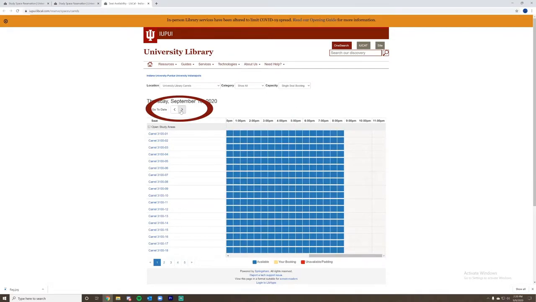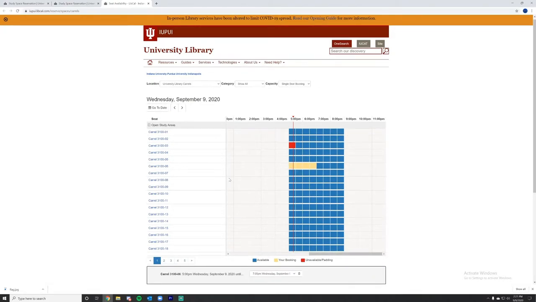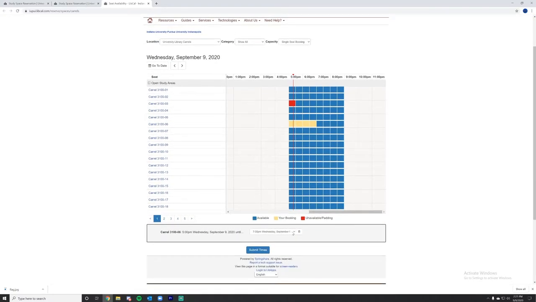You can use the arrow buttons at the top left to change the date of which you want to reserve the Study Carrel. Find the Carrel number you would like to reserve and the time that you would like to begin using it. Left-click any of the blue boxes to select the time frame. Note that one Study Carrel can be reserved for 2 hours.